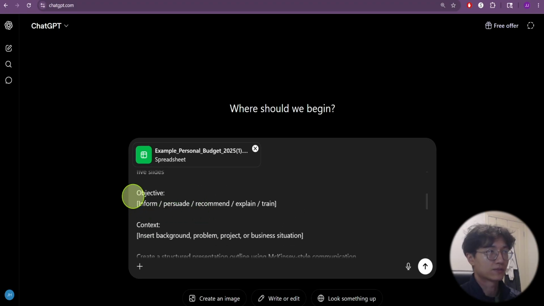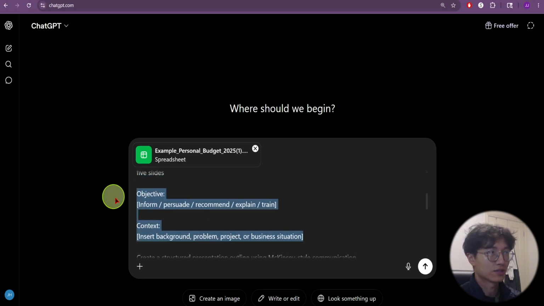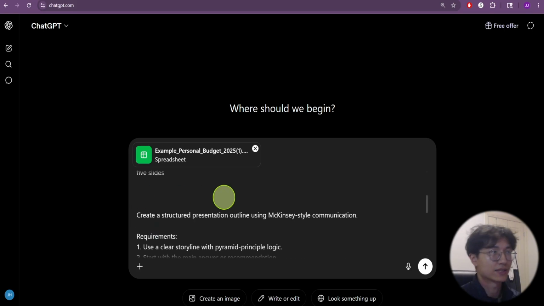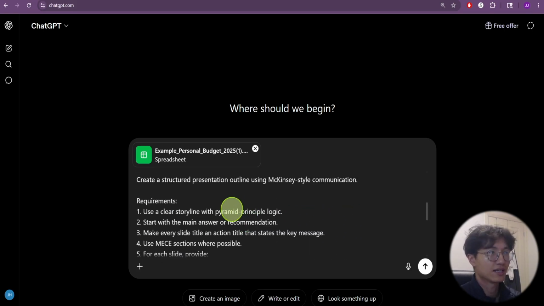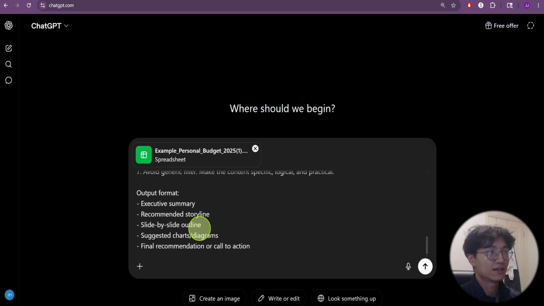And then objectives and context, we do not need this. I'm just going to ask ChatGPT to analyze it, then create a structured presentation. And here are all the requirements based on McKinsey style, and then this is the output format. So I'm going to send this prompt.